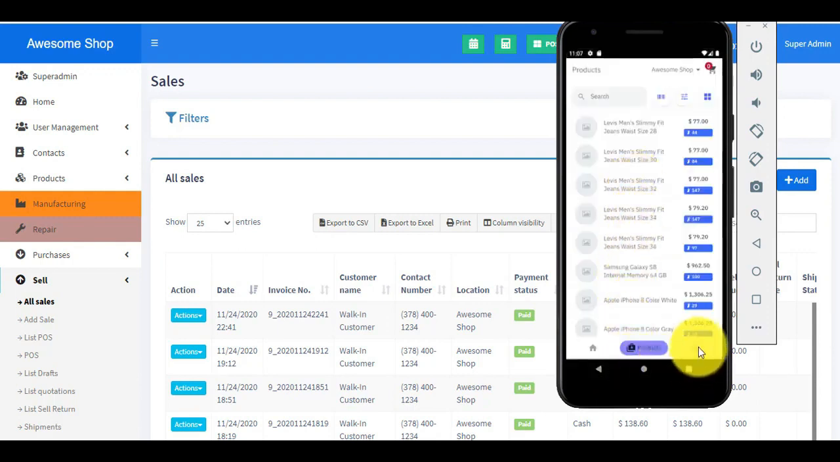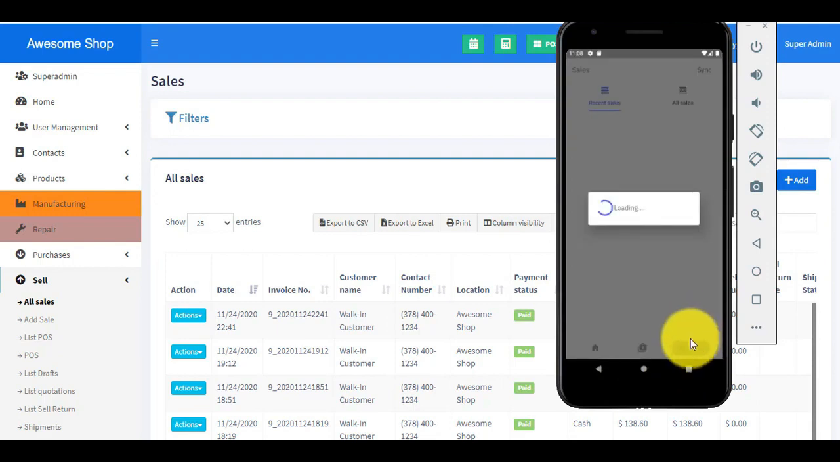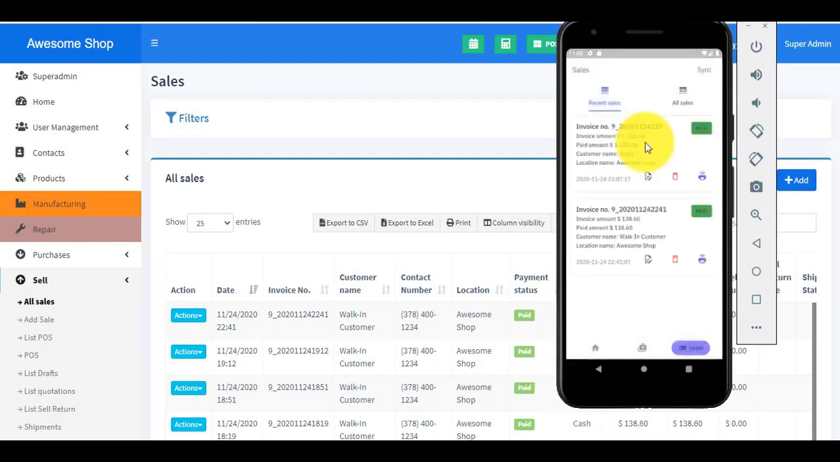Let me just go to the list of sales. Here it is showing me the list of sales. In the list of sales, you can see all the recent sales and all sales. In the recent sales, this one is the recent sale. The total invoice amount is 1528. Total paid is this one. Customer name is this one. Location is this. Date and time is this one. The payment status is paid. I can easily edit the invoice from here, as well as delete the invoice, or print the invoice from here.